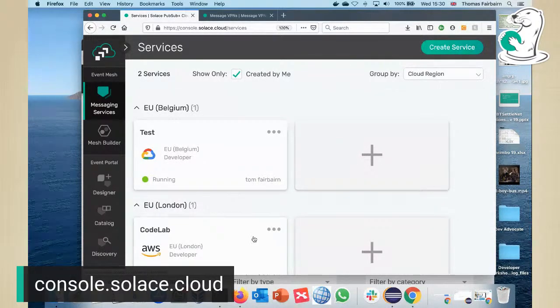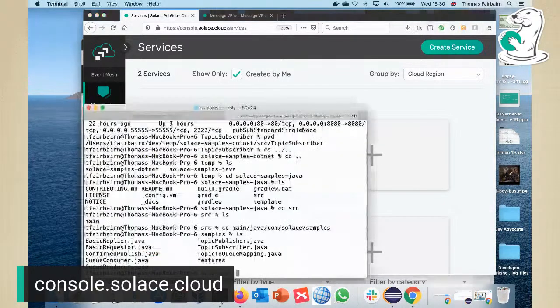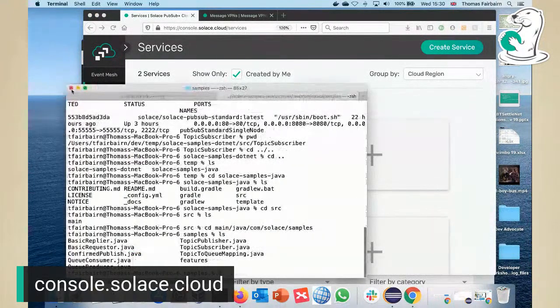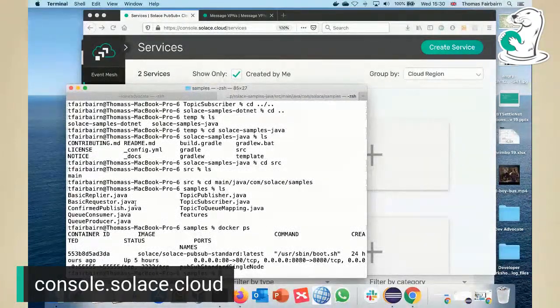Okay, the alternative, of course, is to use Docker. So Docker's the easiest, I think. Yeah, for sure. Docker's dead easy, right? You can do a Docker pull. And give me a second later on and I'll show you where all the instructions are for Docker. But I'm just going to show you that I've got a Solace PubSub standard latest Docker image running right now that we can connect to.